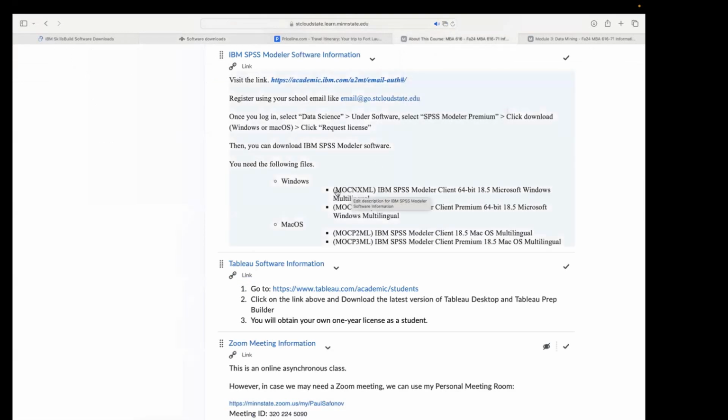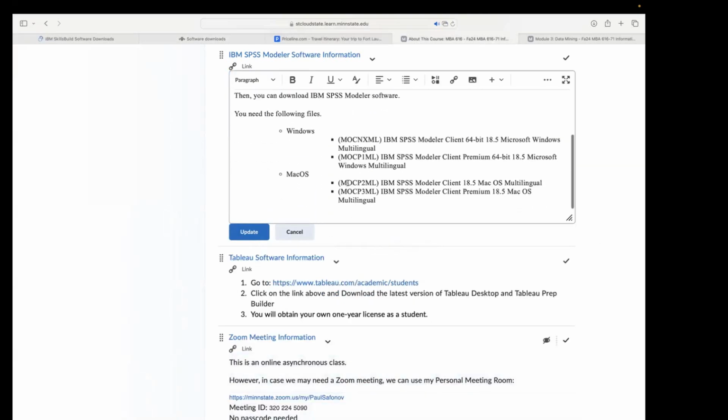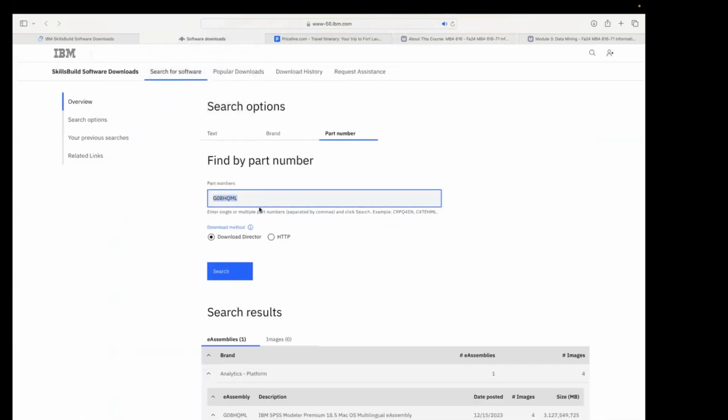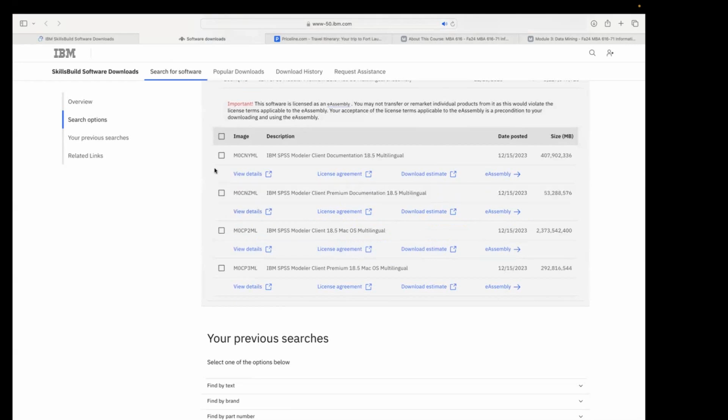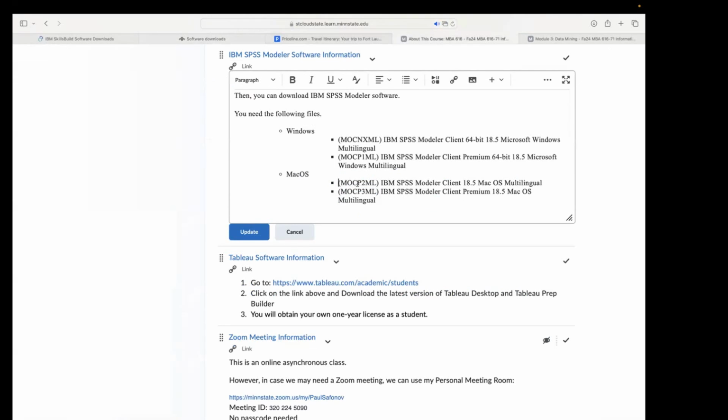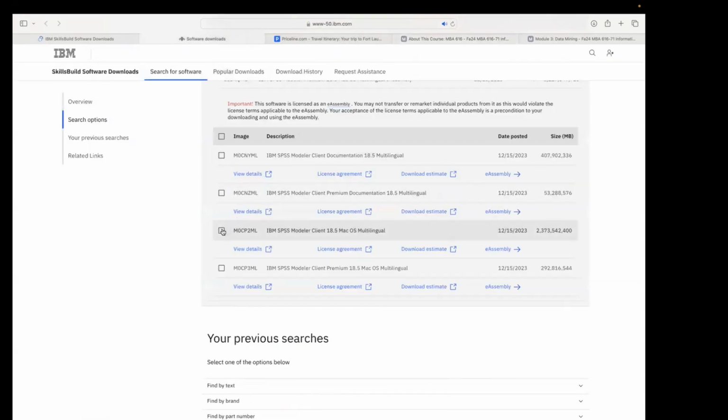Okay, here we go. So you want me to take these two? Both of them, yep. Do we need them at the same time or one after another? I ran both at the same time. Scroll down. Oh, I see what you're saying. We just need to select those ones. It was P2ML and P3ML: IBM SPSS Modeler Client, Multilingual, and Premium Multilingual. So the client, this one and this one.